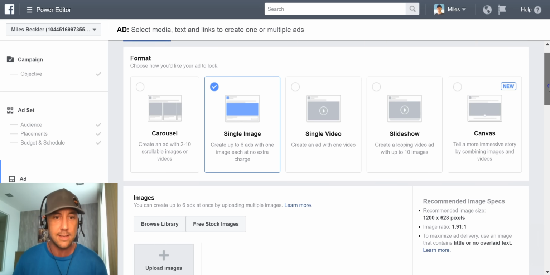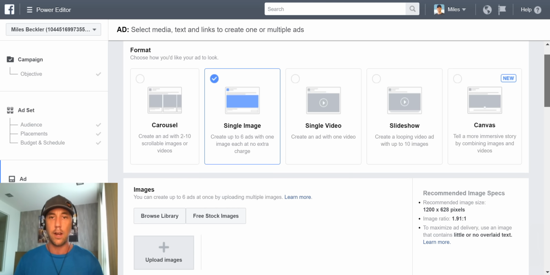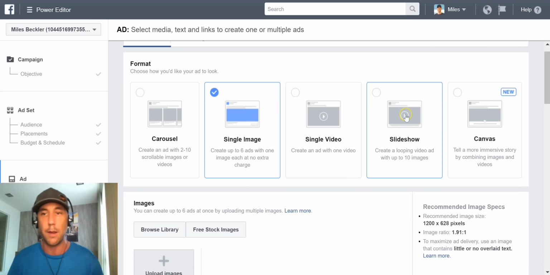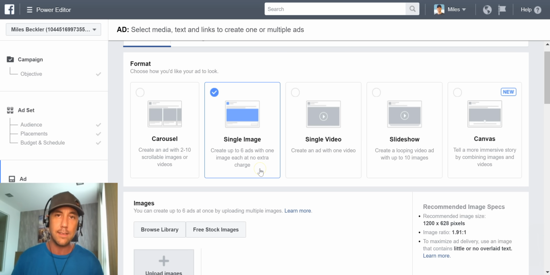So the first thing I'm going to do is quickly note that you can do a carousel. These are all the types of ads that you can do. I really like the single image ad, or the single video to be perfectly honest, but you've got to write a script and cut a video, so there's a couple of steps involved.